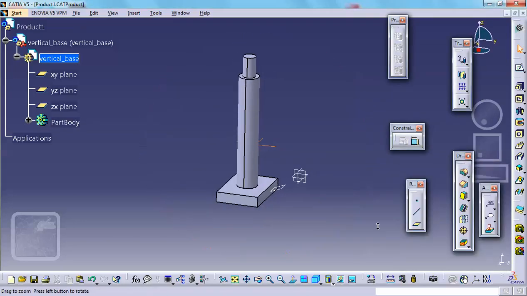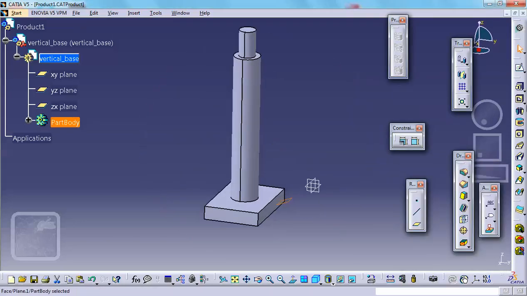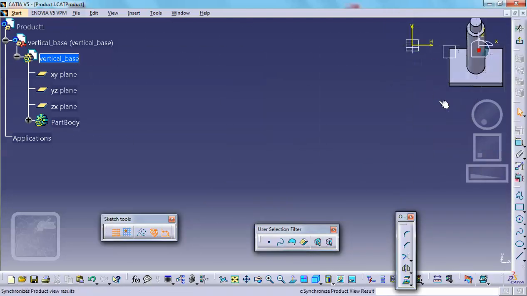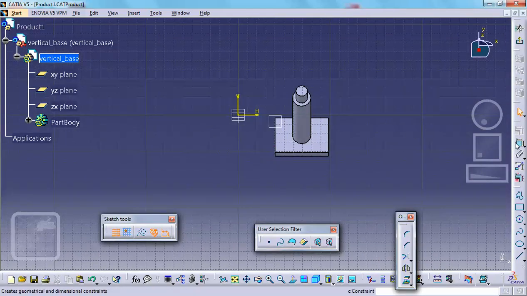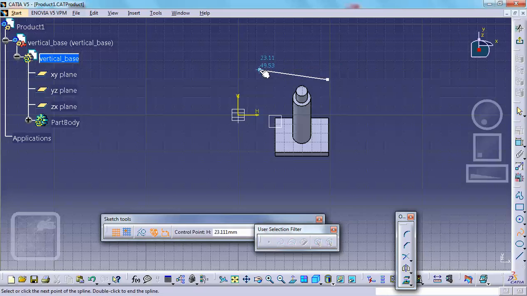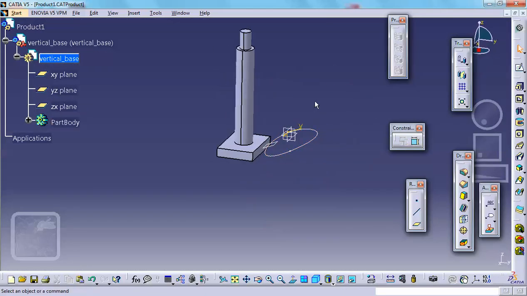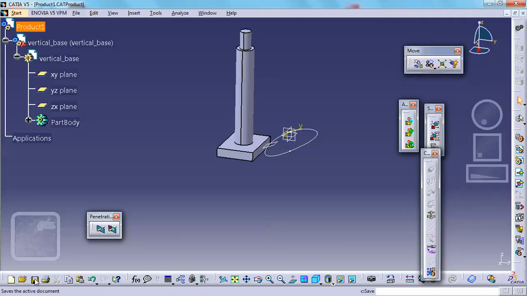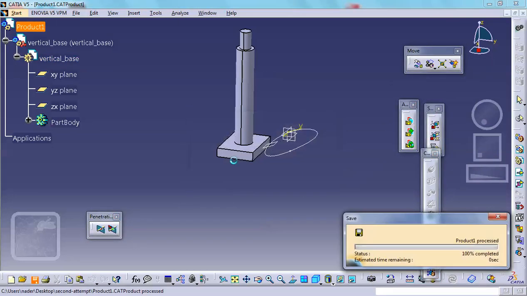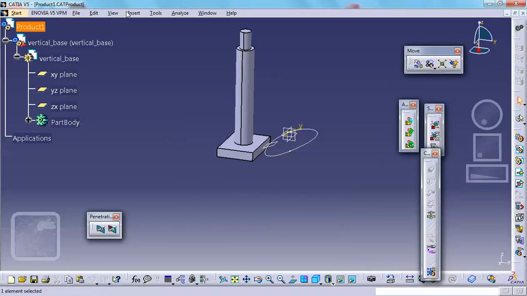And on this plane, I will sketch the path of the vertical pin or link. I want to make it a spline. Okay, make it a spline. Oh, here's a spline. Excellent. Exit, there we are. Okay, save everything. Then we're gonna insert the next part.